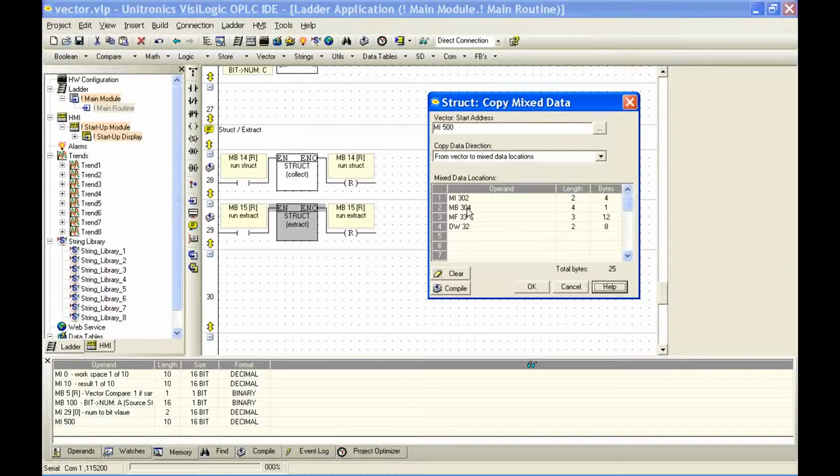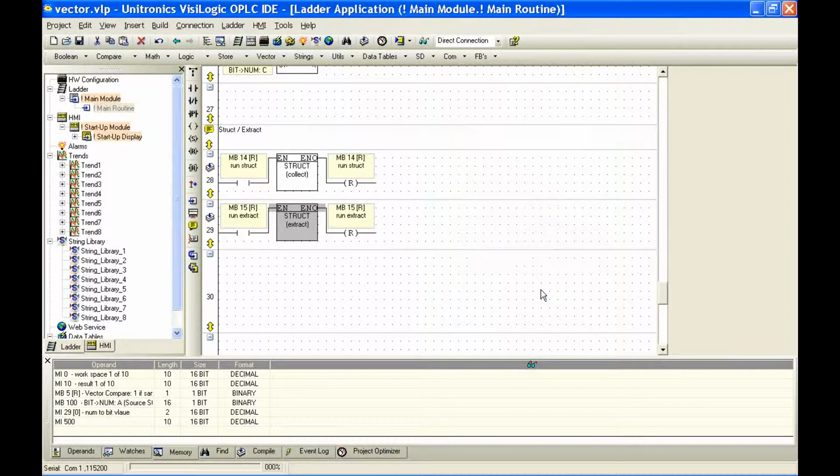So we're going to save our memory integers now to 302 with length 2. Our memory bits to 304 with length 4. Our memory floats to 33 with length 3. And our double words to 32 with length 2. Okay, so let's go online and let's watch if this works.